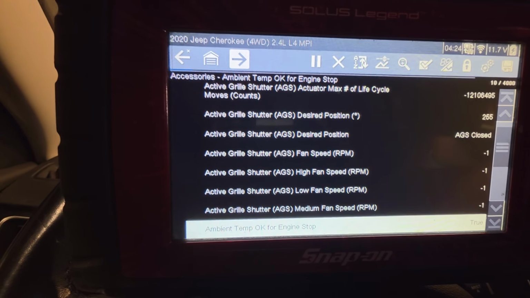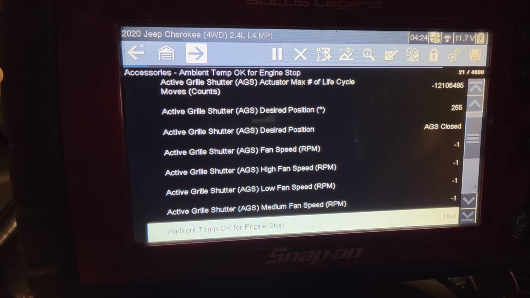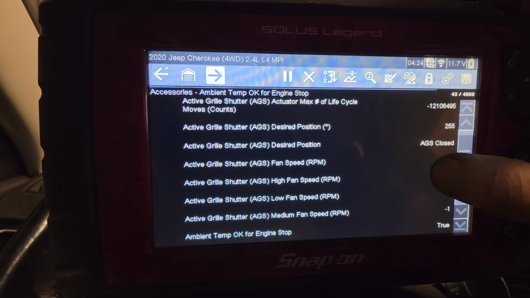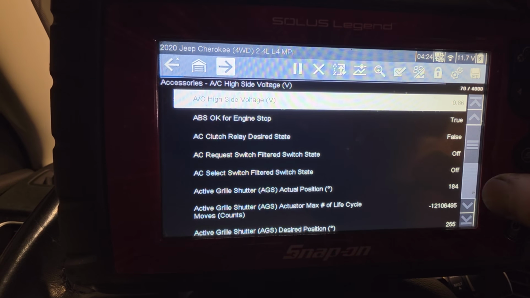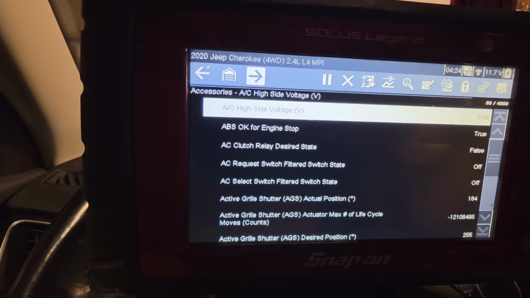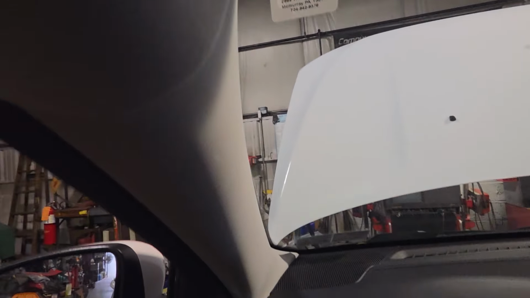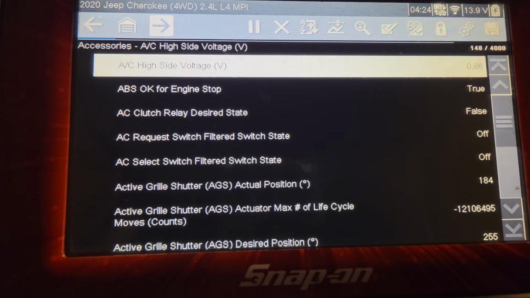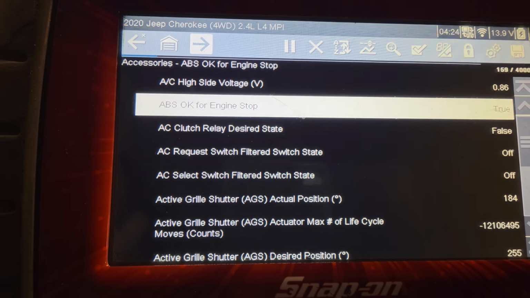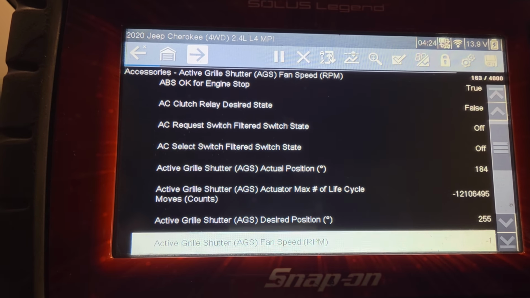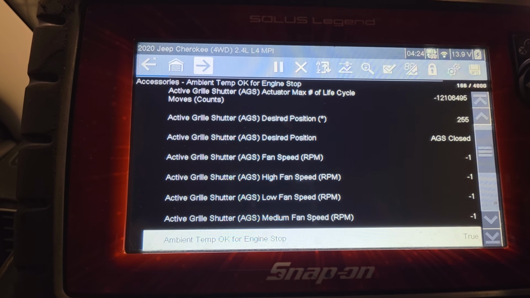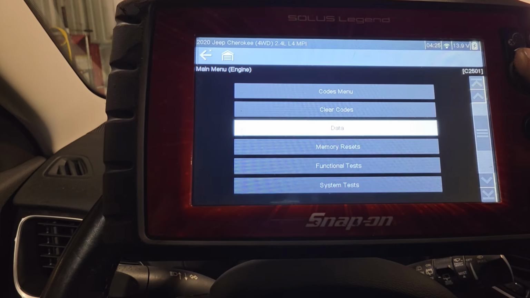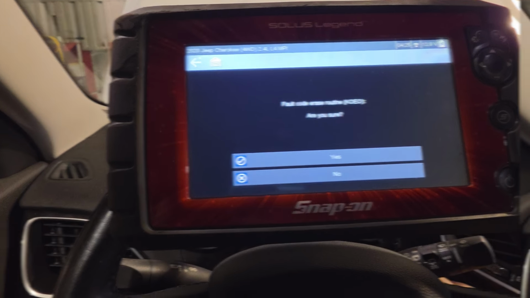All right, so I don't see any difference in these data parameters. Negative 1s on the active grill shutter, AGS closed 255, and then actual position 184. All right, let's start this up and see if any of that changes. I don't see really much there. Let's hit no. We're gonna clear our codes.